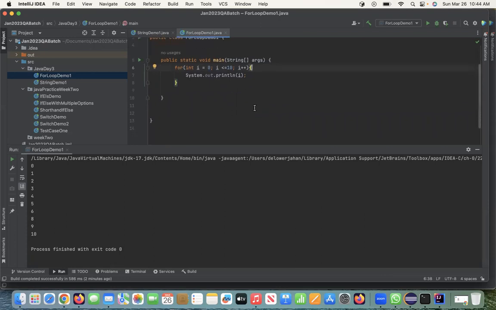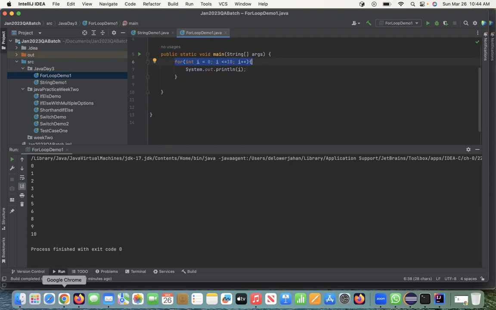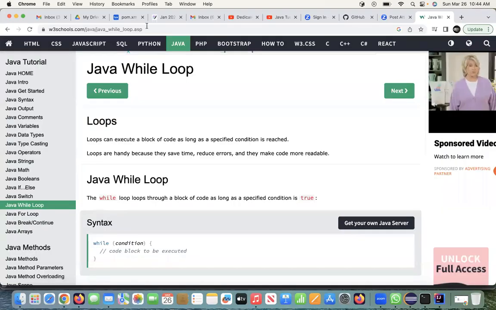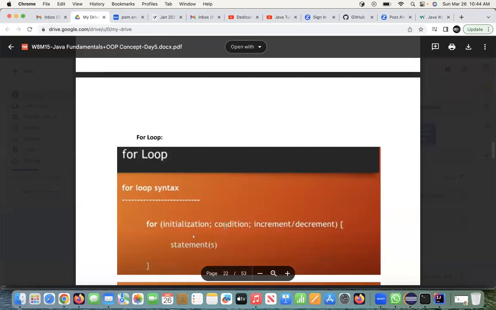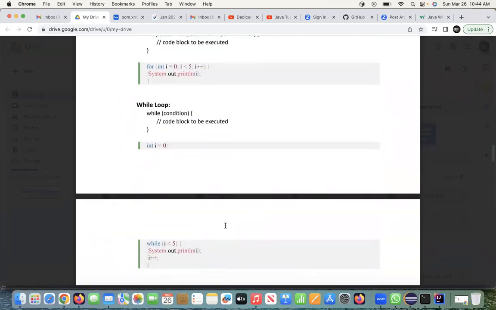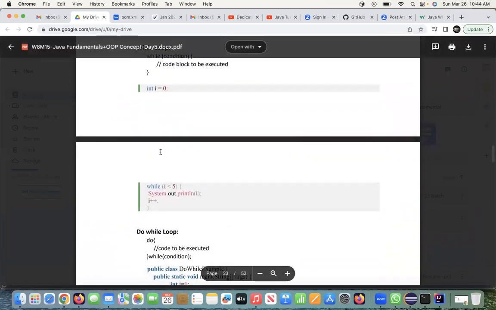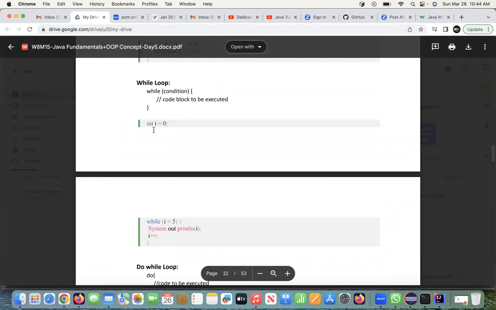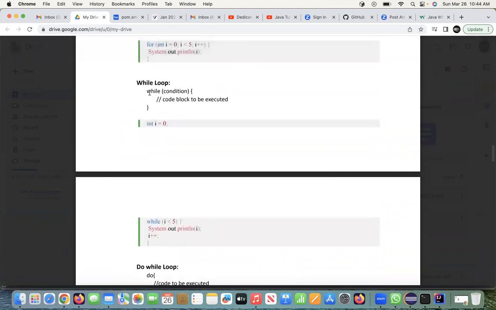Now, the formula is written in one line. In while loop, you will be writing exactly the same formula, but in two different lines. Maybe this part you'll write first and this part you'll write next. So how it is written, just see. For loop is done, so let's go to while loop. In while loop, you are giving the condition.